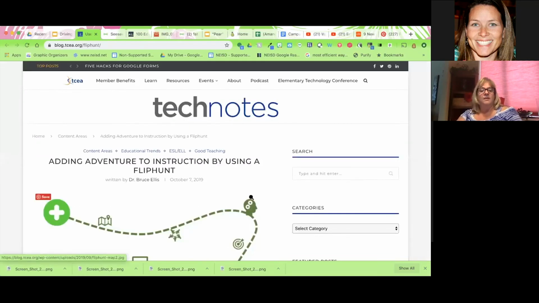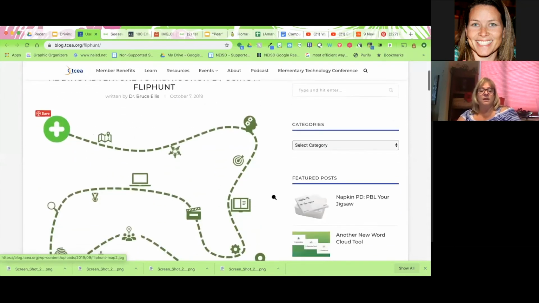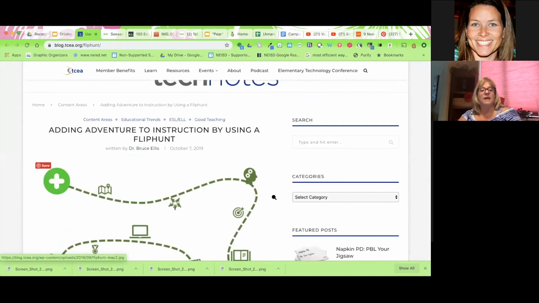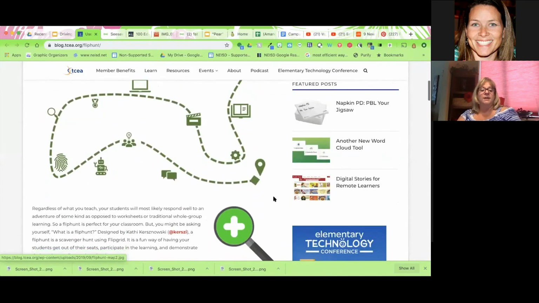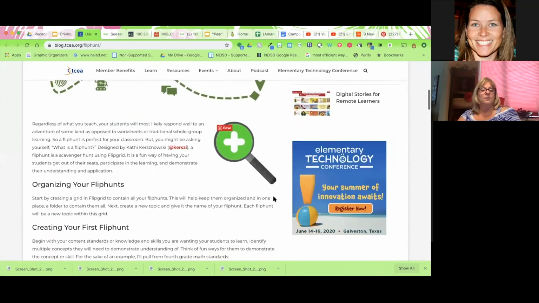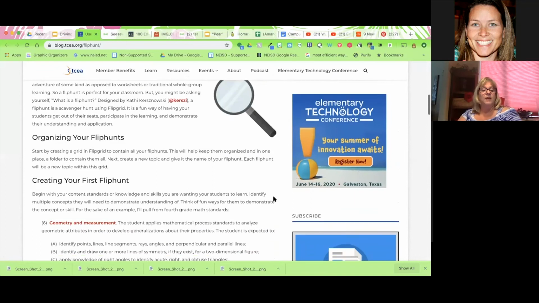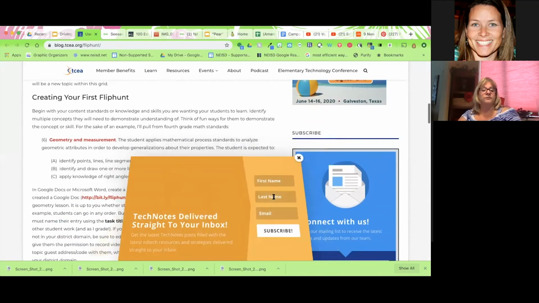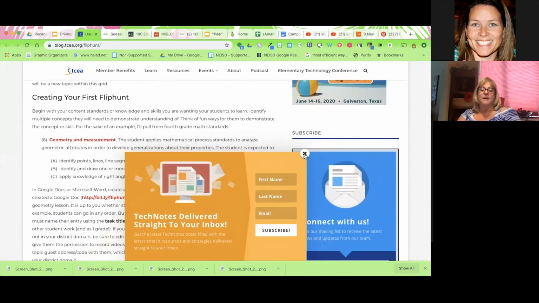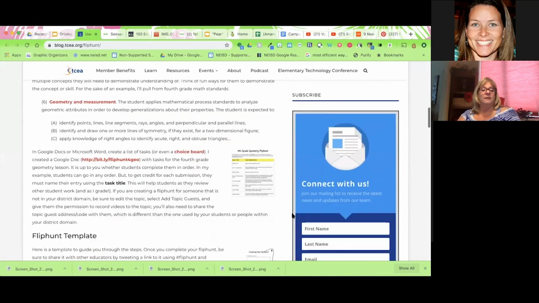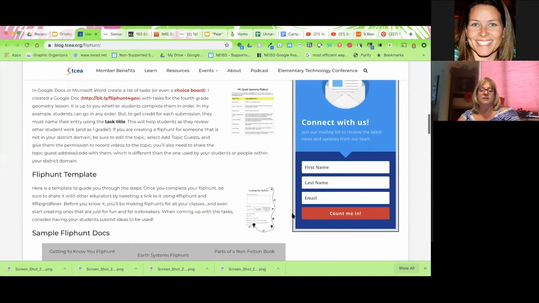And this is from TCEA Tech Notes, and it's just talking about adding adventure to your instruction using a Flip Hunt. It goes on to tell you a little bit about it and how you can organize it, and even has help right here for creating your first Flip Hunt. So, geography and measurement and different things.